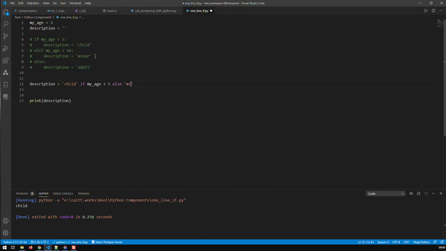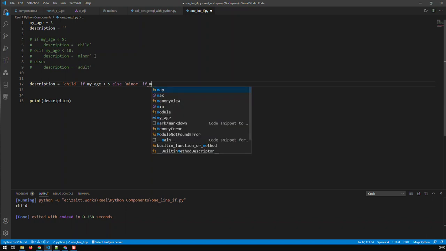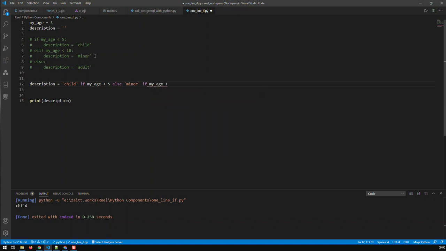Minor. When am I a minor? If my age is smaller than 18, else, well, then I'm an adult. Right, so now I've got these three conditions, I've got them in here, and let's try that out. So that makes me a child if I'm like 3. That makes me a minor if I'm 15, and if I'm 90, that makes me an adult.